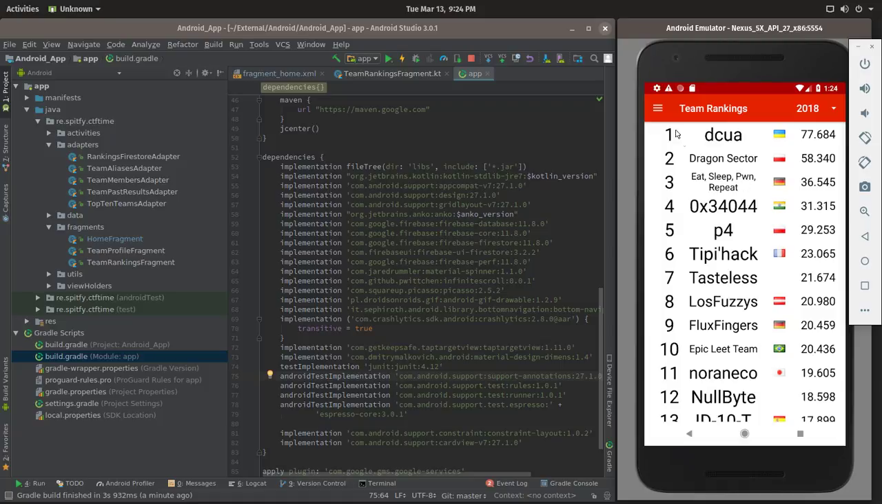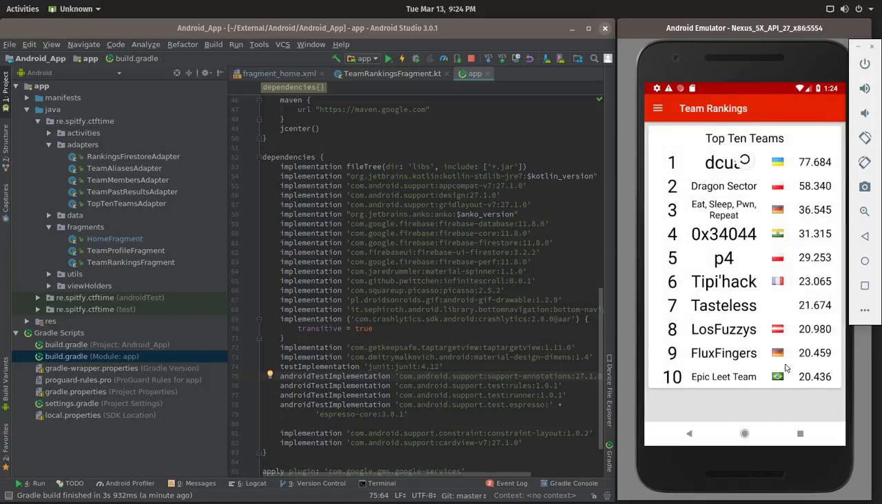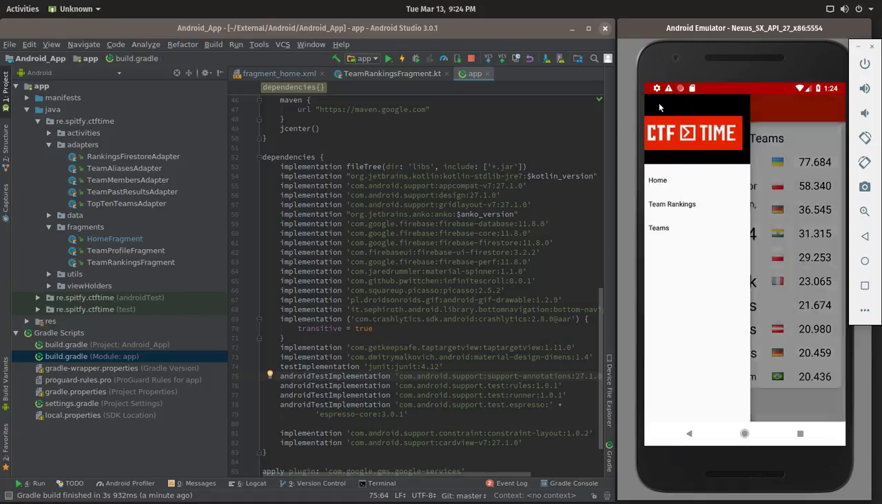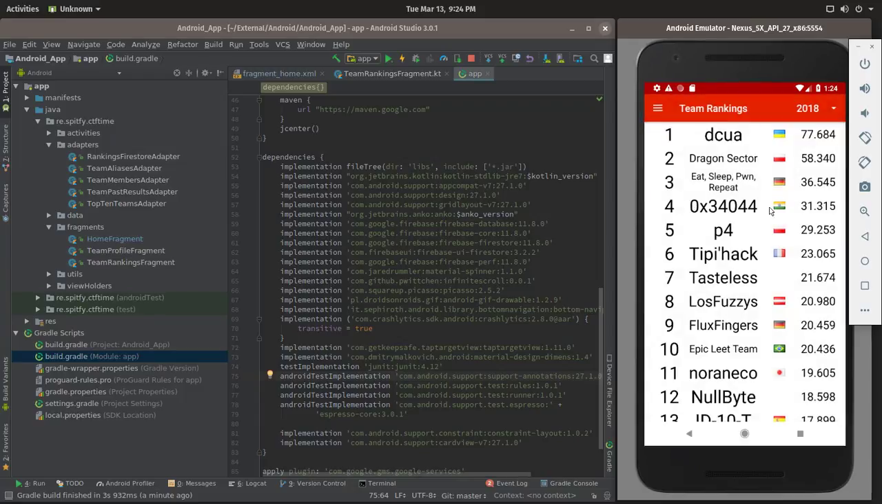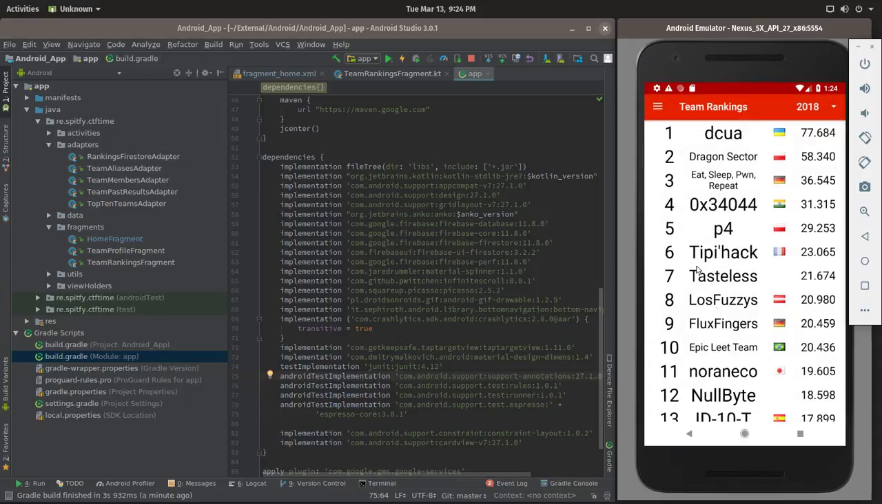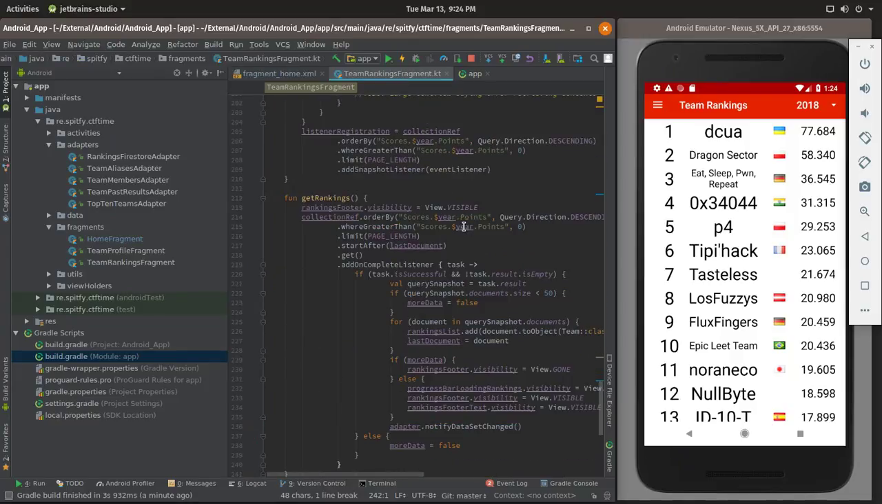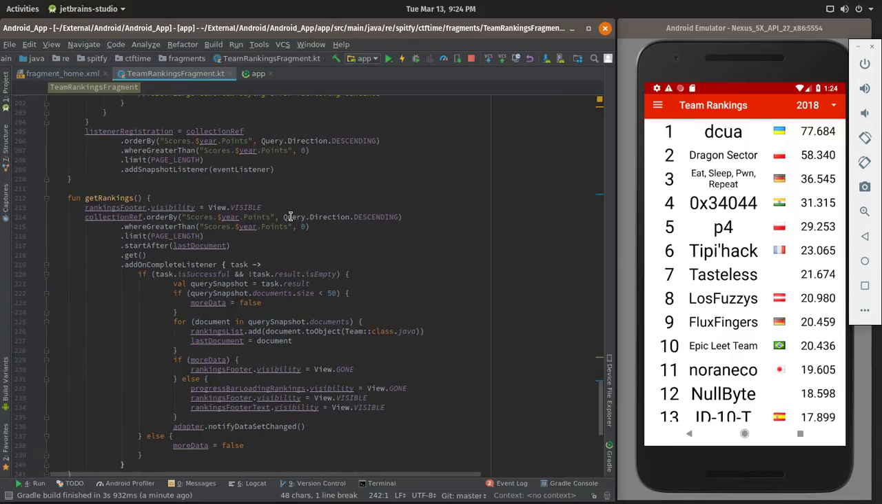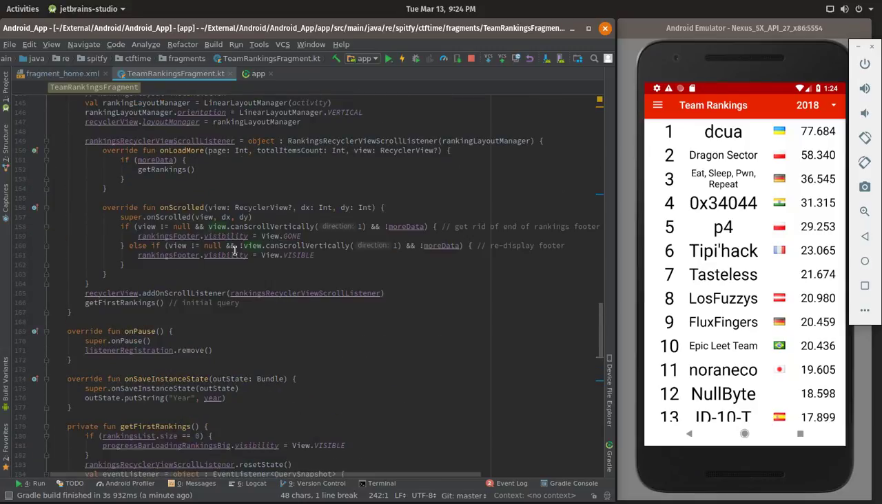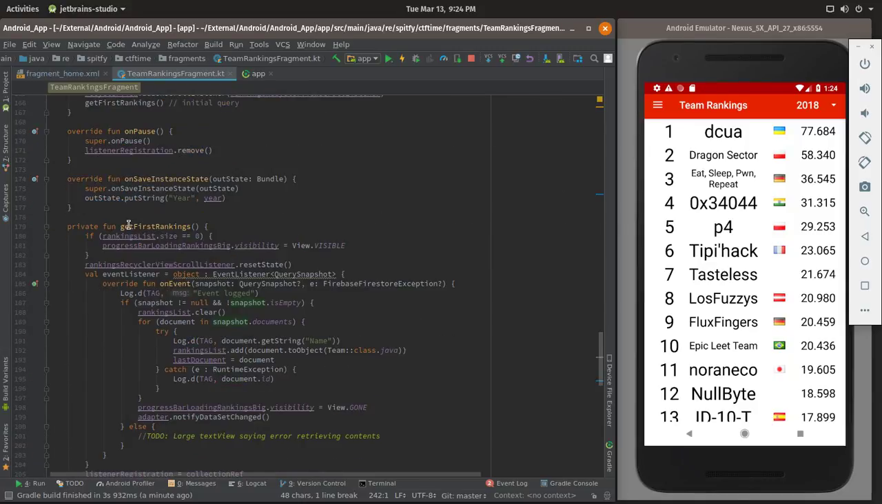Alright, so I implemented some swipe to refresh here. It's pretty janky. I'll refactor it later, but now I'm going to do it here so that you can swipe from the top and it'll refresh this recycler view. But how am I going to do that? So I call get rankings.